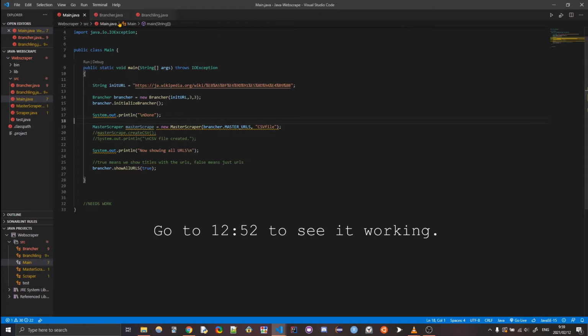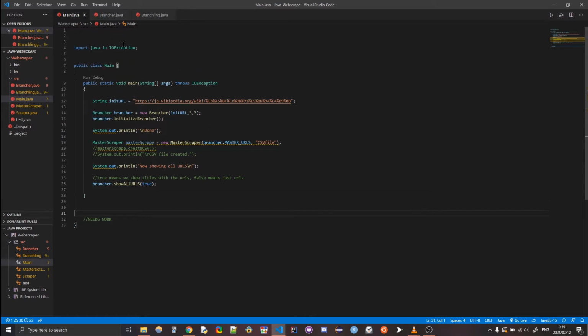Alright, so let's look at the code here real quick. I'm going to have a link in the description. If you just want to see how it works and just see the CSV at the end, you can just go to this timestamp. But anyway, we have, of course, just the main. I have a bunch of throw IO exceptions just because I don't feel like actually dealing with the exceptions, so there's no catching. So we have our initial URL, which is our seed URL.